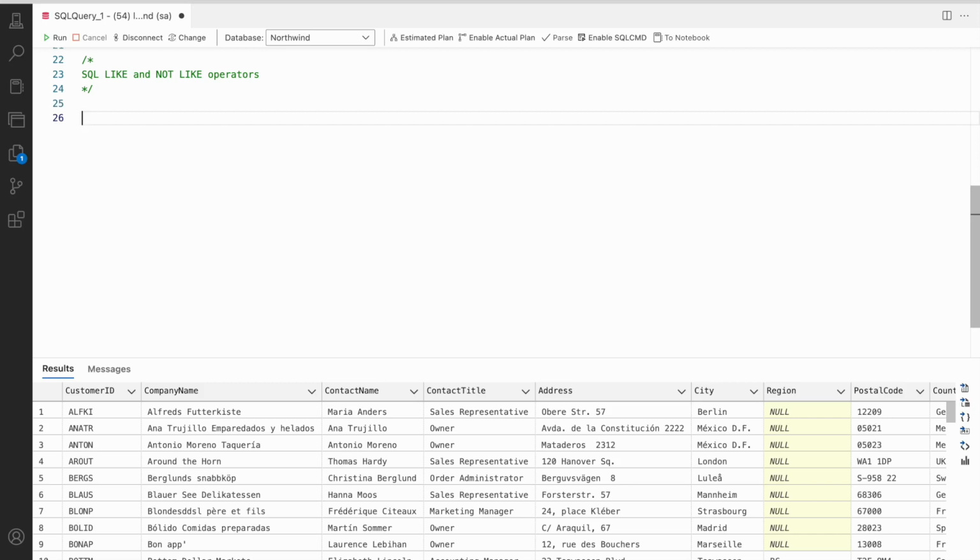Hi guys, today we will cover SQL LIKE and NOT LIKE operators. From my experience, I can say this is one of the most used SQL operators. Let's do some examples so you can see for yourself how useful this operator can be.